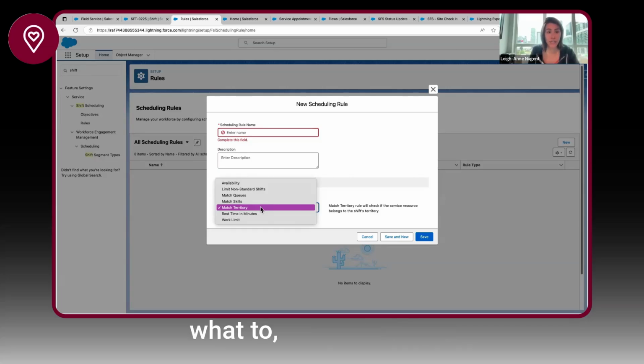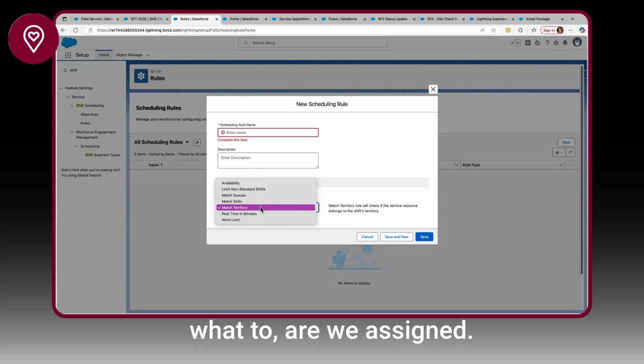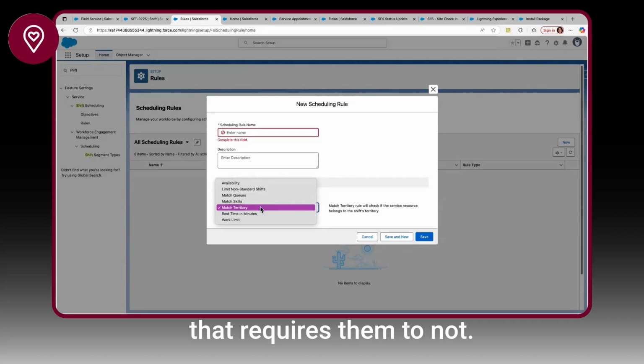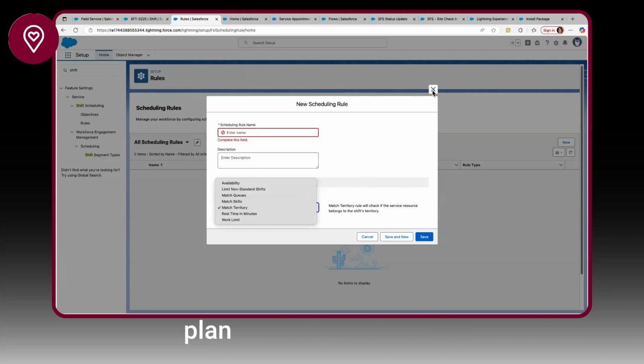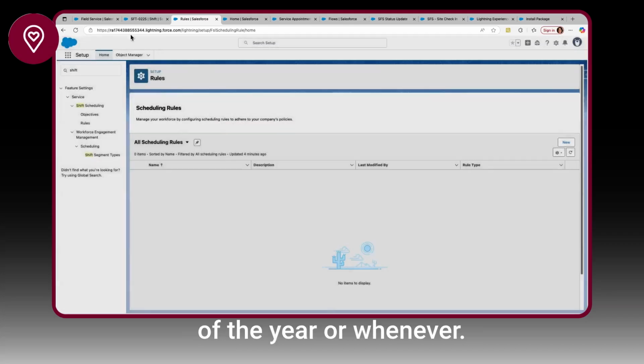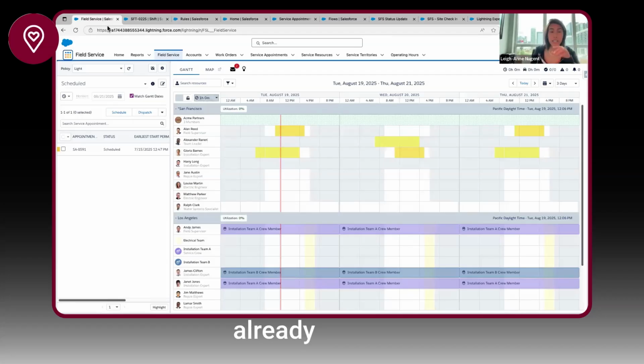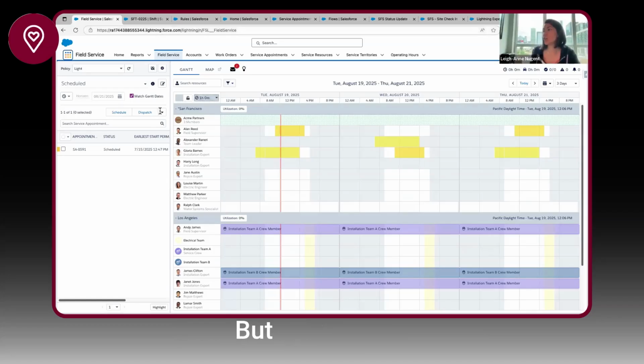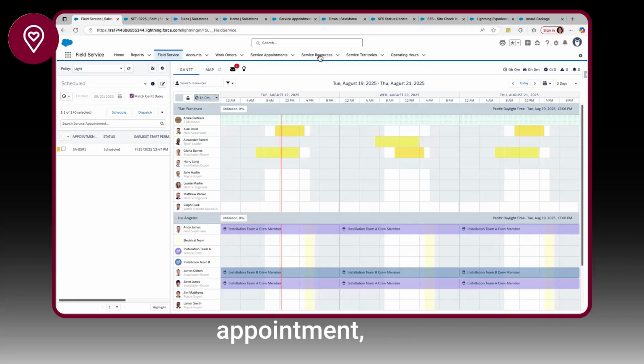So these shifts are already assigned. We've already got them assigned. It's if you've got candidates on the service appointment that requires them to not have. Because they've given me the schedule they want assigned, which they plan out at the beginning of the year or whenever. So the assignment, you're not doing automated assignment. You're just assigning it on the creation. Okay, got it. But it's talking about get candidates on the schedule, on the service appointment.